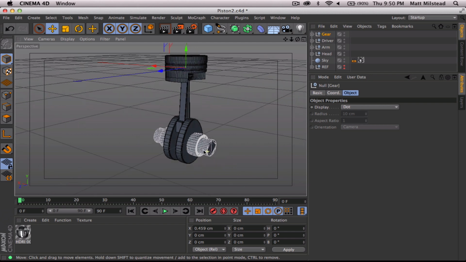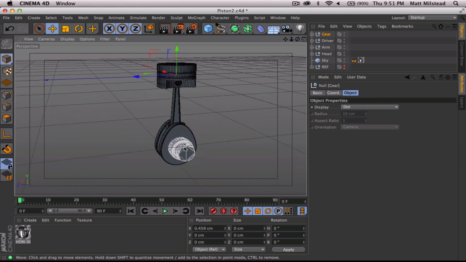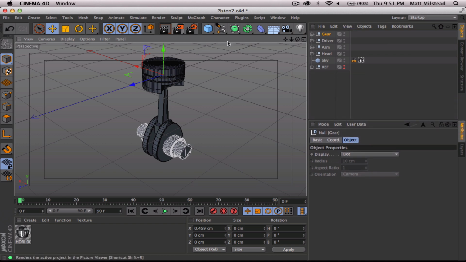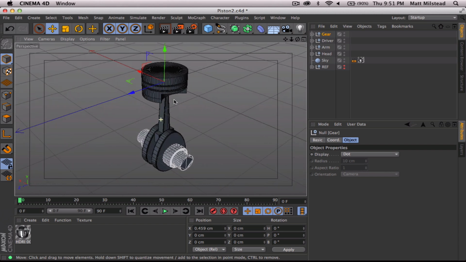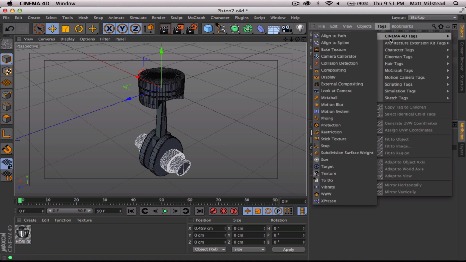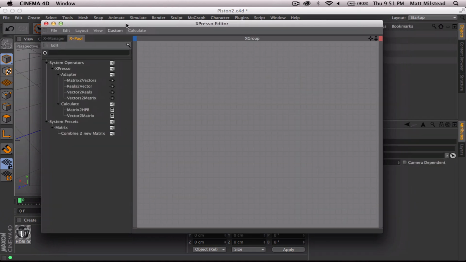So actually, I believe on the front there is a big gear. All right, so we've got everything made. We've got everything modeled. Now it's just going about creating the Expresso to run this. So on our gear, we're going to add a tag, and we're going to add an Expresso tag. Now that brings up this.